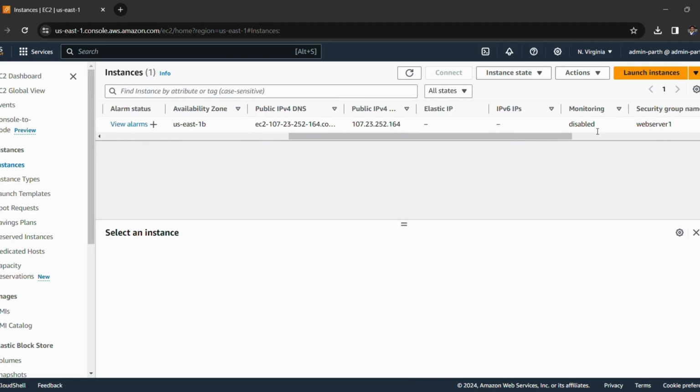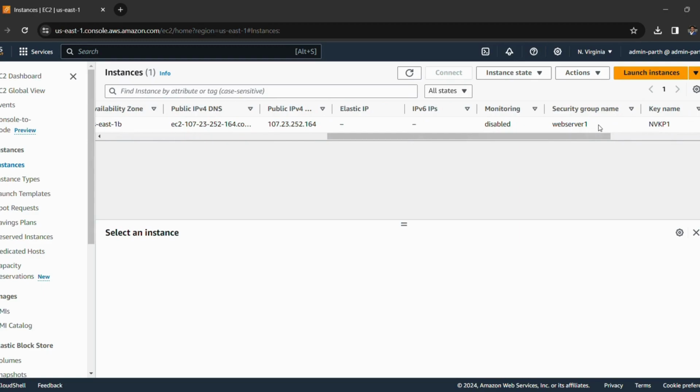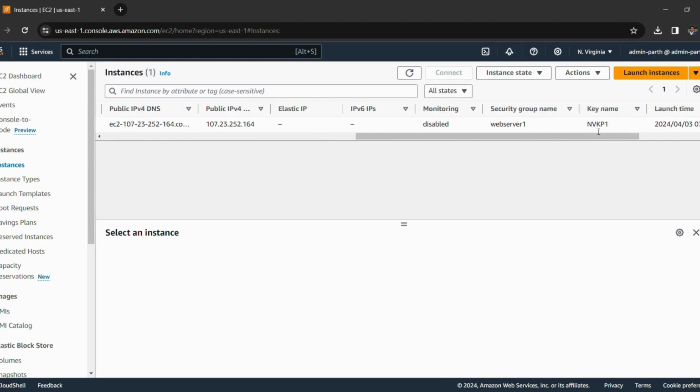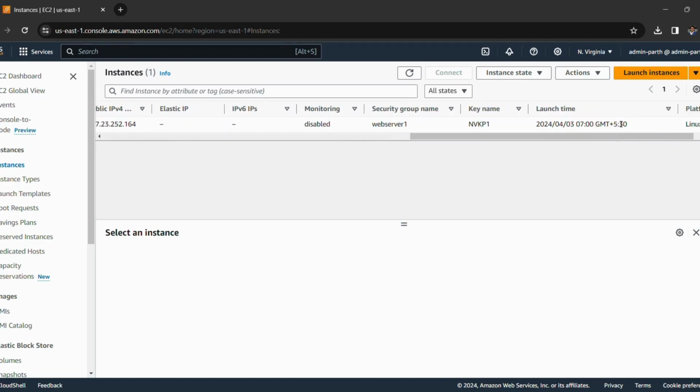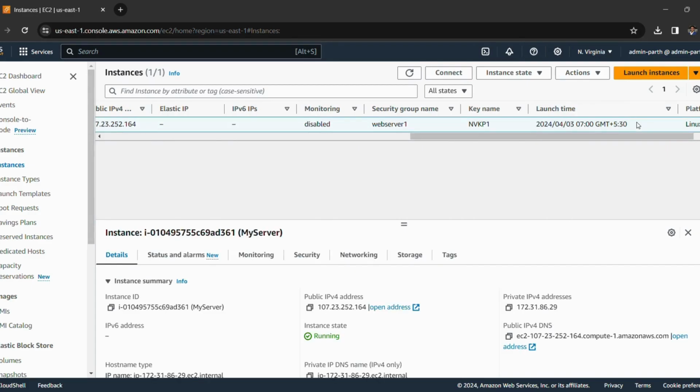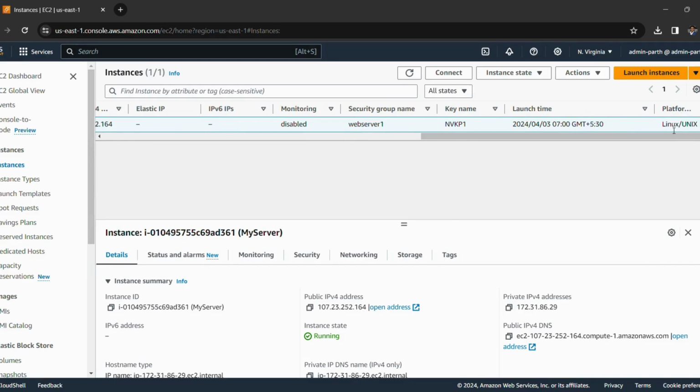Monitoring is disabled, and the security group is web server 1, which we have created, and the key name is nvkp1, which we have also created and stored on our local device. And you can also see the launch time of this EC2 instance, and the platform, which is Linux.